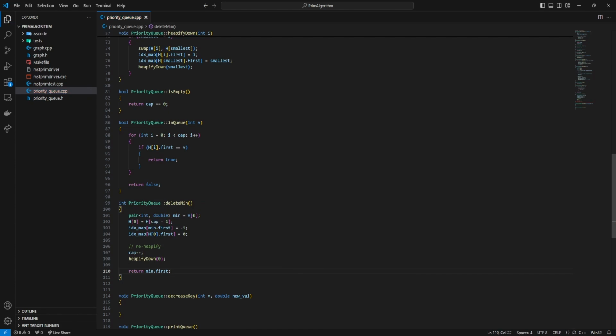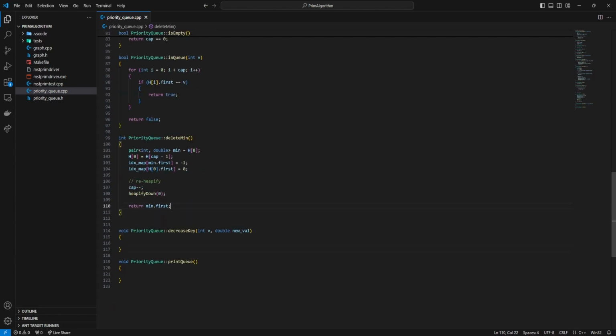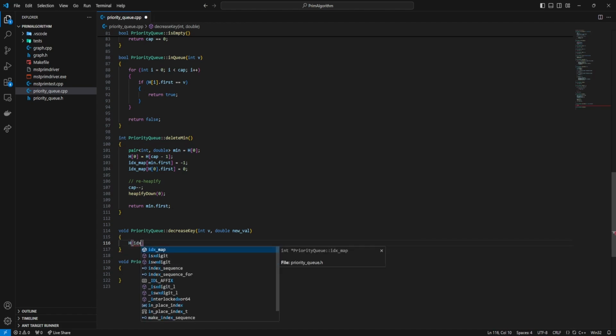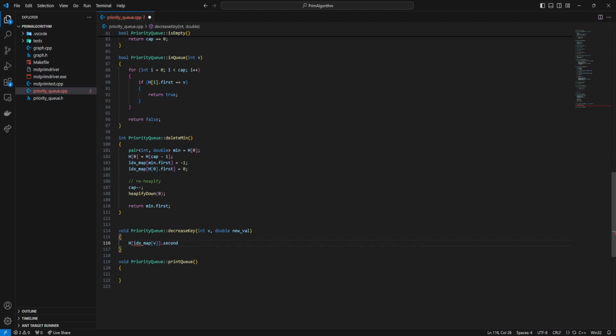So now heapify down will resort our priority QE starting from the top and going all the way to the bottom, moving elements along the way to make sure that the minimum element is again at the top. For the priority QE's decrease key method, it's fairly simple. We have 2 parameters, v and new val, and all we need to do is find the index of this vertex v and then change the key in our priority QE to be this new val.